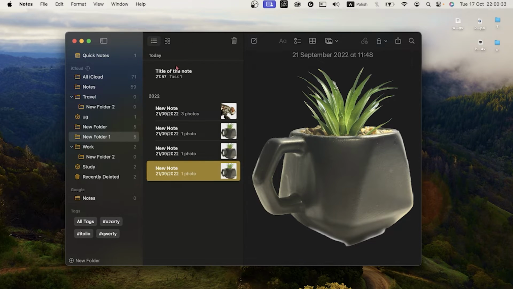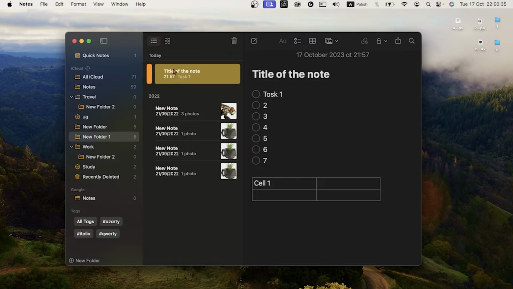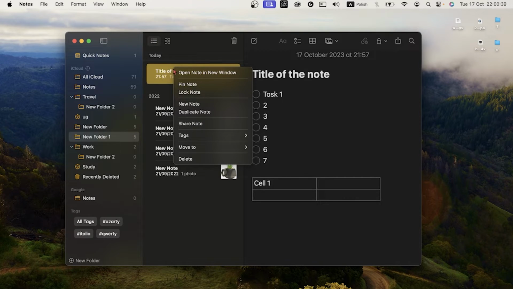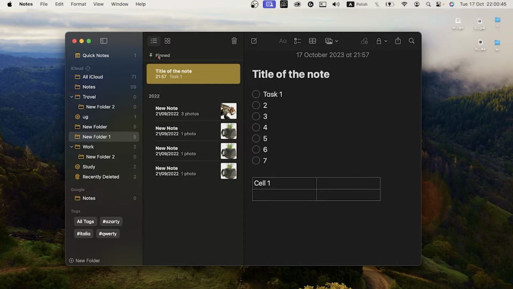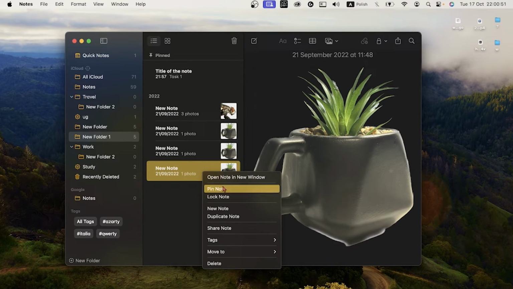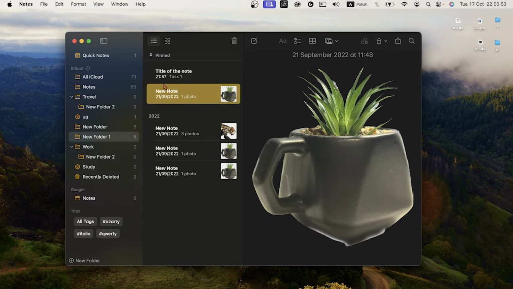Cool. We can pin a note. To pin a note, you need to swipe with 2 fingers right or click with 2 fingers on the note you're going to pin and click pin note. In this way, this note will always be pinned. So on the top, as you can see, if I pin this note, it will always be on the top. Cool.